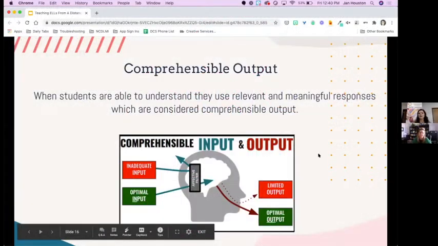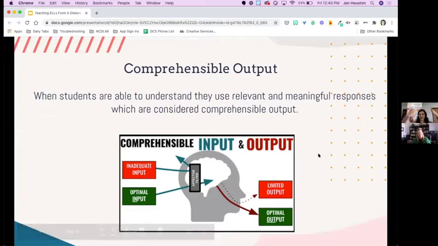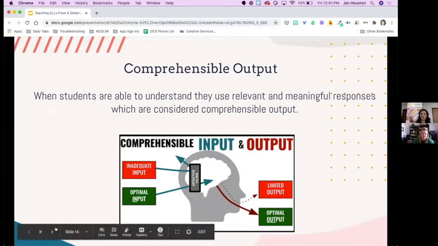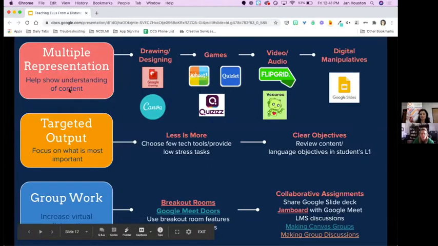All right, so we talked about comprehensible input, like how we give the content to them. Let's talk about how they respond to that. And that's called comprehensible output. Right, so when students are able to understand, then they can really give meaningful responses. So we're going to take a look at a few things for that. Just like with input, you could give them opportunities with multiple representation, helping them show their understanding.